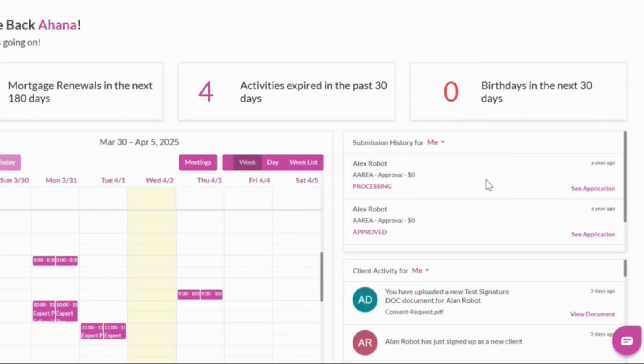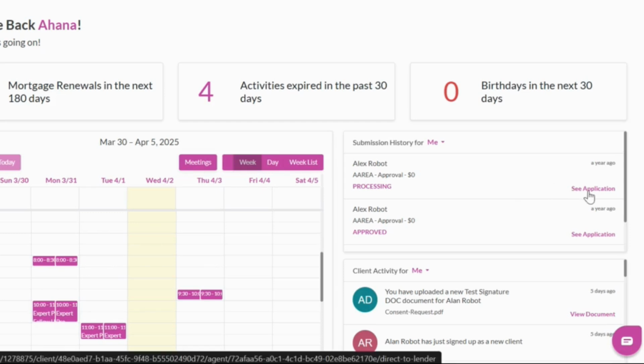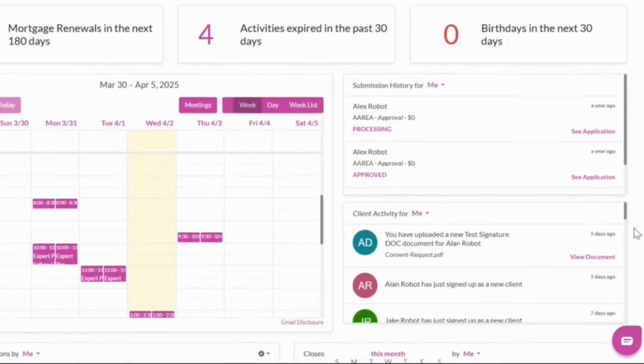On the right-hand side, you will be able to view your submission history. The submission history will provide you with an overview of your 3 most recent submissions, and the See Application button will take you directly into the respective application for easy access.